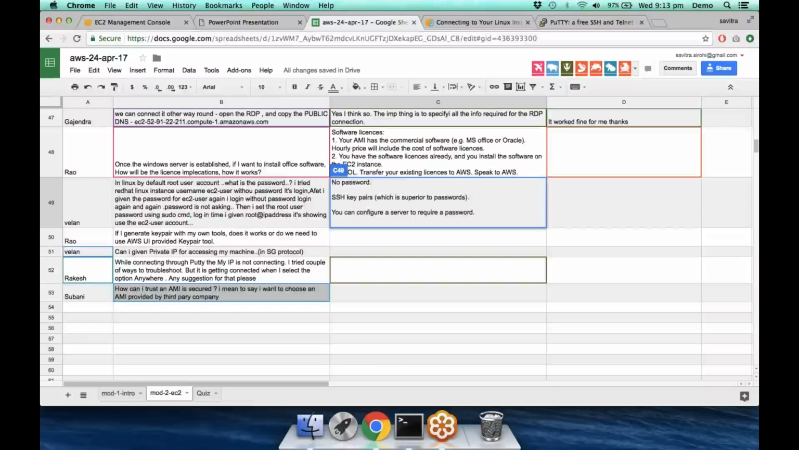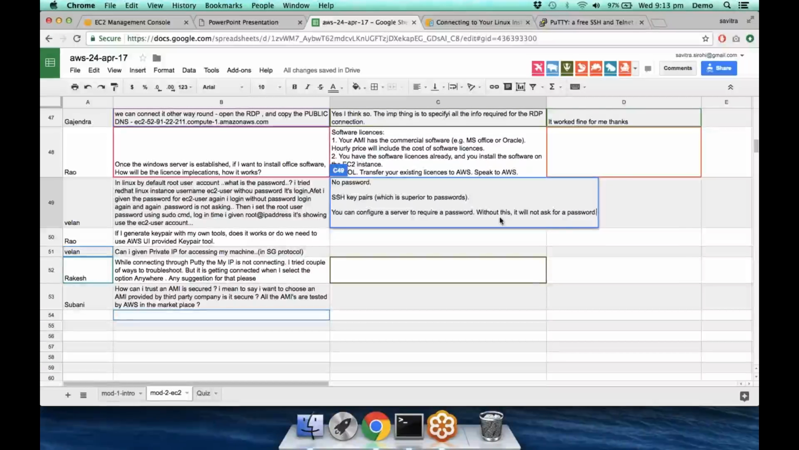All right. Now reading the rest of your post here. It's not asking for the password because in the server configuration you have to say that password is required. Without configuring the server to require a password, it will not ask for a password. These are Linux questions, by the way, nothing to do with AWS. You can read about where in Red Hat you can go and change the server configuration to require a password. So that's one.